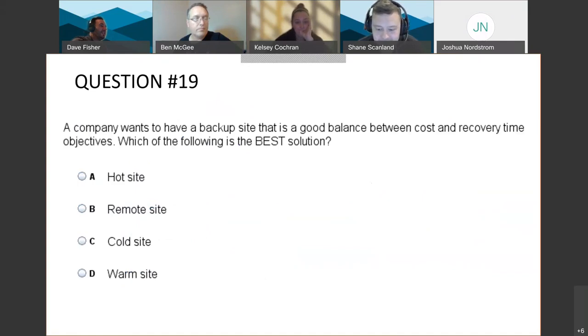A company wants to have a backup site that is a good balance between cost and recovery time objectives. Which of the following is the best solution? The choices are warm site, cold site, remote site, hot site. I'm guessing that the hotter it is, the more it costs. And the colder it is and the more remote it is, the longer the recovery time.